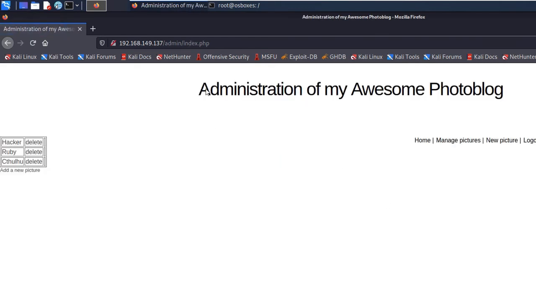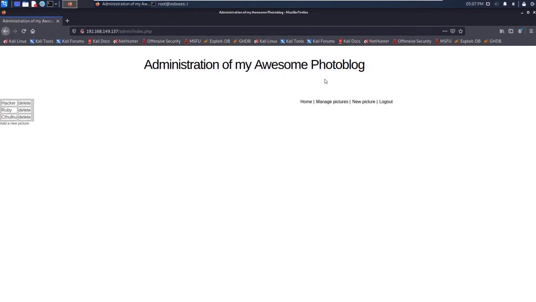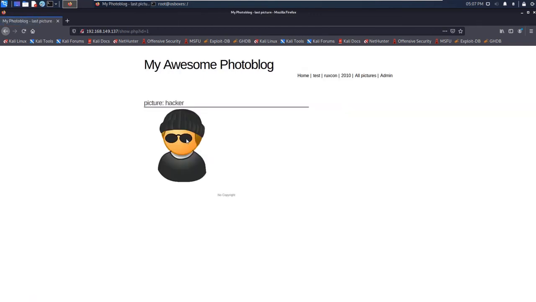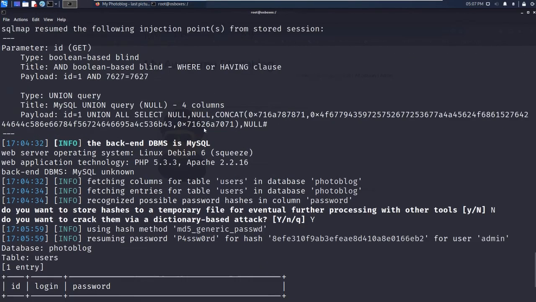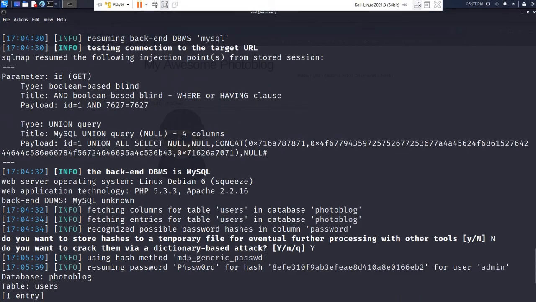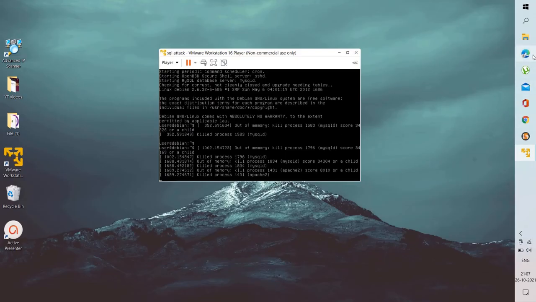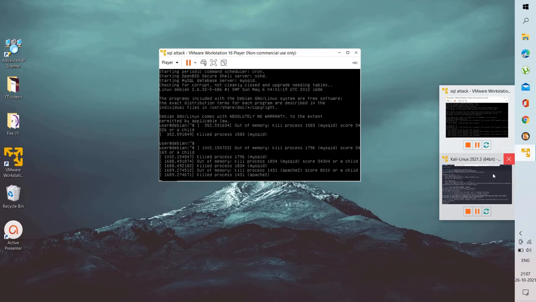It says administration of the awesome photo blog. Let's go to the hacker. Now our picture is here. We are in the admin page, and this is how to do a database enumeration, and this is how to do a password cracking. So that's it about this particular tool, the SQLMap.